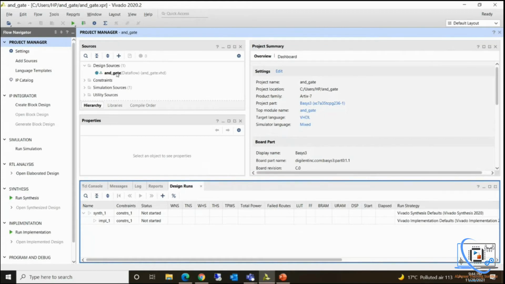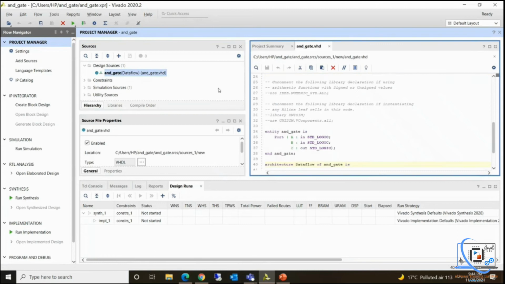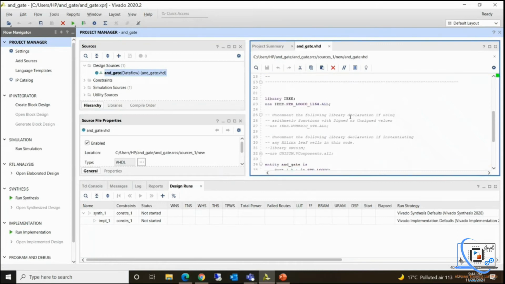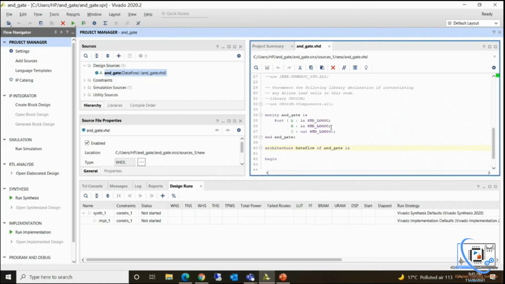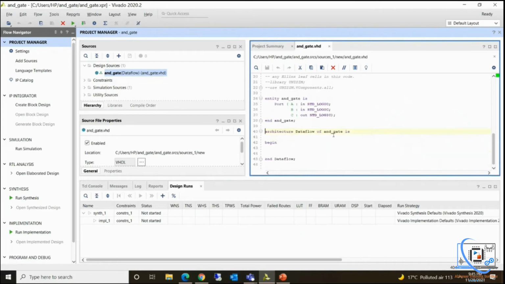So I'll double click this one to open this file. So now you can see, this came automatically. We don't have to fill all these details every time. It already gave us the library IEEE, also the package name. And then entity AND gate, A, B, C, all defined. Now we only have to write the architecture part of it.